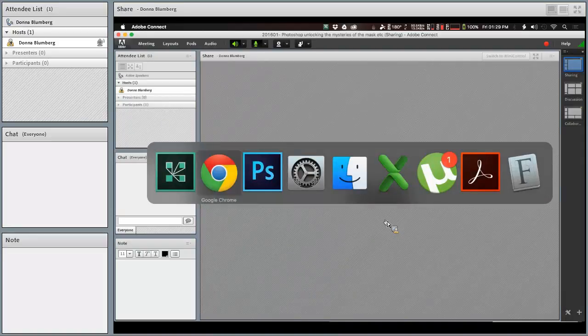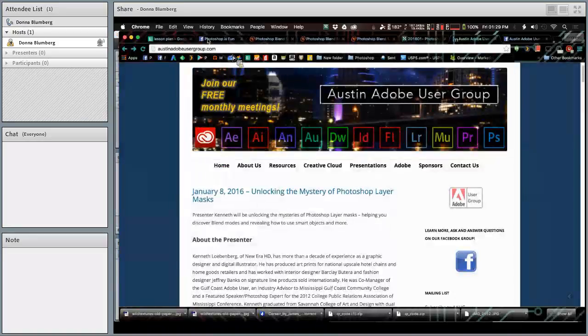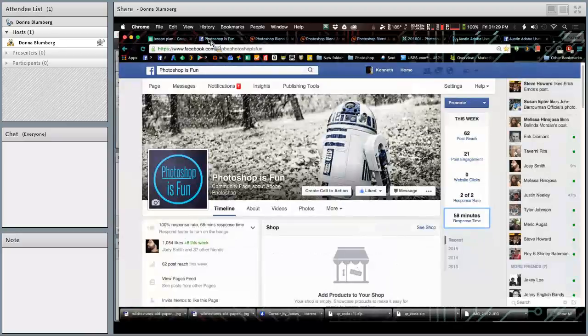I also run a Facebook group myself called Photoshop is Fun. Once a week, I post a tutorial, usually between 3 to 10 minutes, on different topics. We just recently did one on how to make snow and make things look like it's snowing, which is a lot of fun. I'm going to be using that image here today as well.